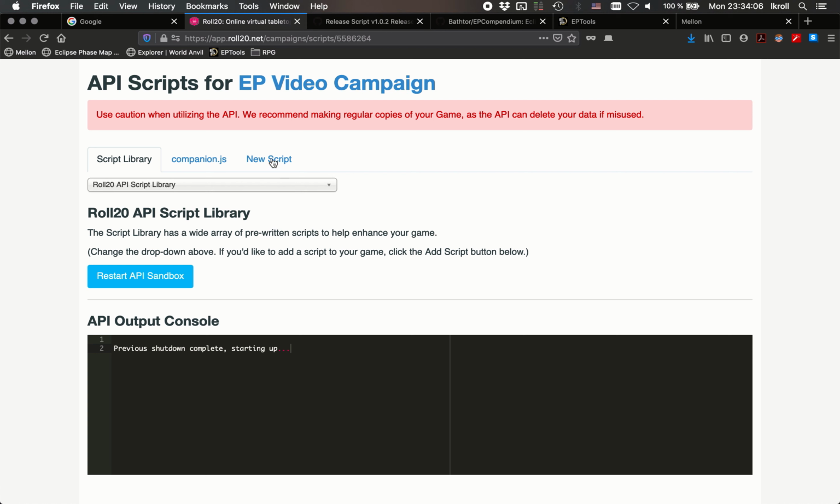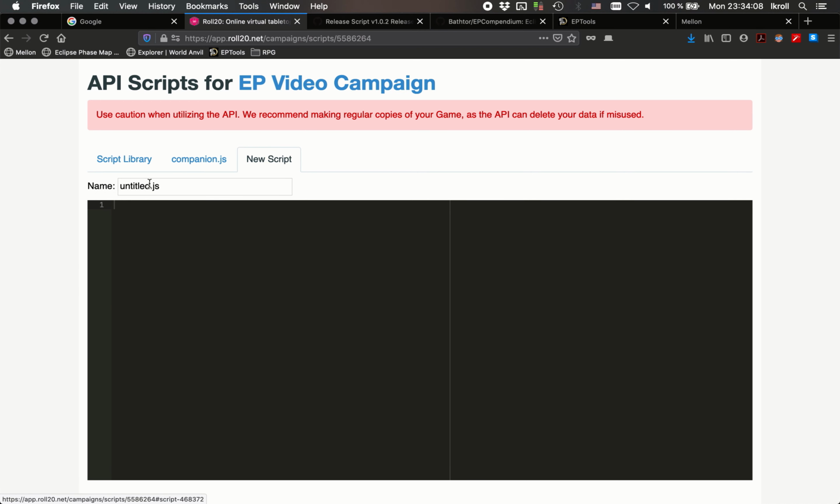Okay, now we have to set up the compendium script. So we're going to do a new script for that. I'm going to call it compendium. And then we have to find the sources for this, of course. So how do we find the sources for this? Well, we go to the compendium repository.